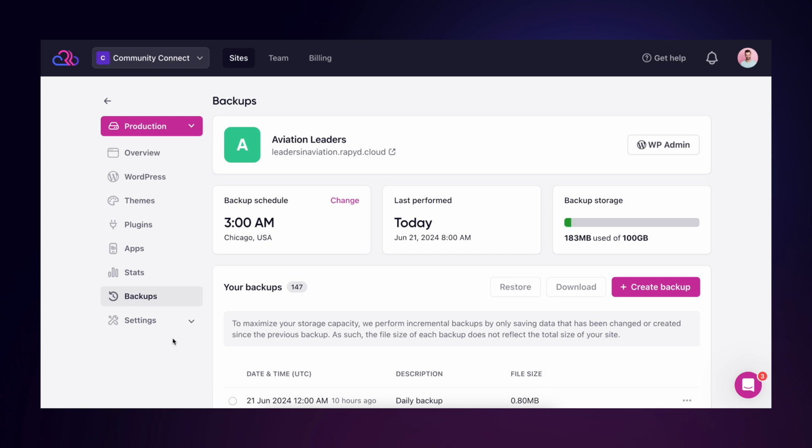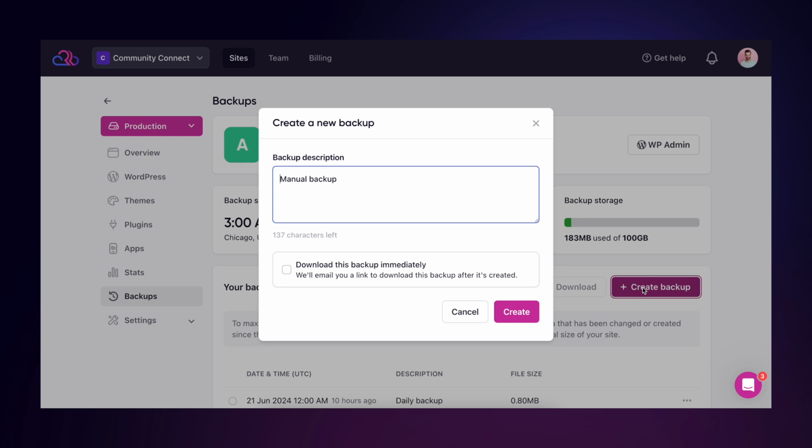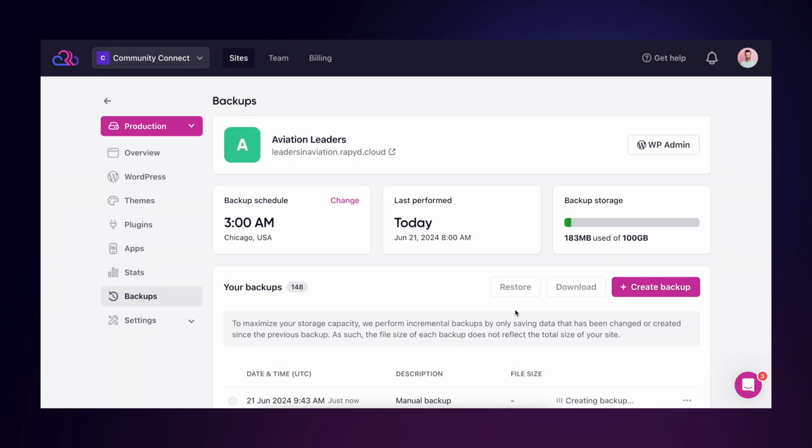Next, let's create a manual backup. Click Create Backup, then a pop-up will appear. Though it's optional, a backup description can be helpful if you have multiple backups on your site, and you want to easily remember the purpose of this backup. Once done, click Create. Rapyd is currently creating a backup of your site. Once the process is complete, a confirmation will appear at the bottom left of your screen.